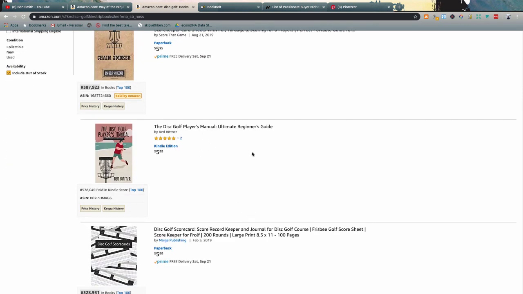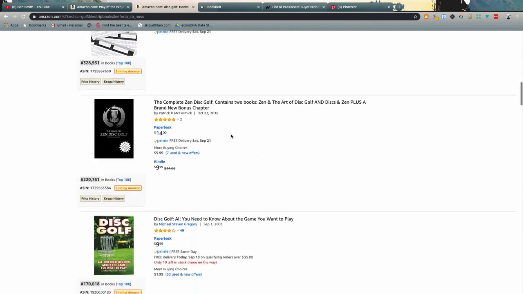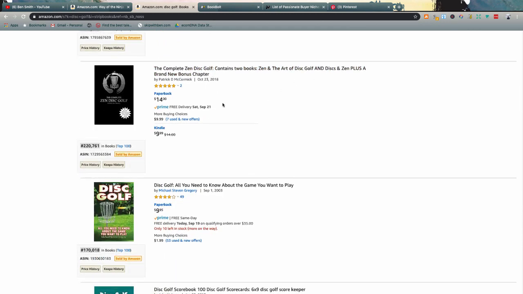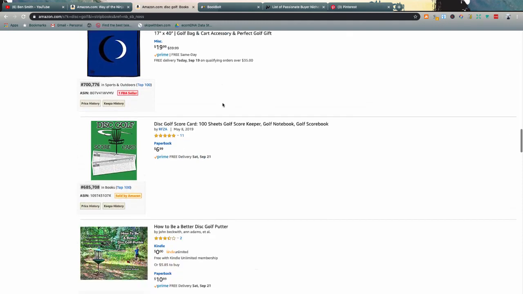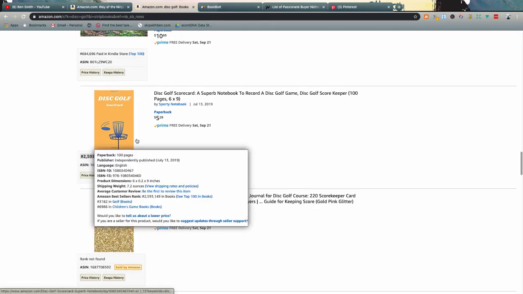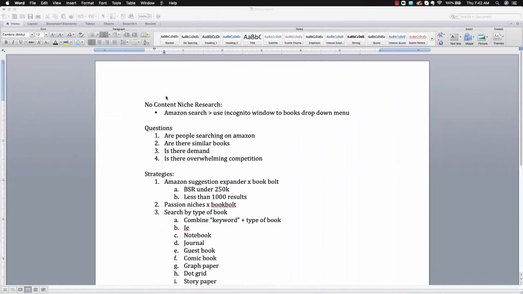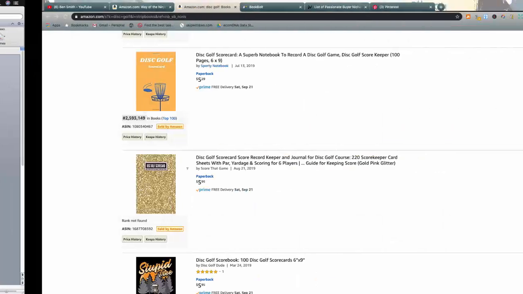Disc golf player's manual. The complete Zen of disc golf. Looks like this is actually a written out book. So we are going to get some book results in here. Disc golf scorecard. So we see that there are in fact some similar results here. So that has validated that one, right? Are there similar books?